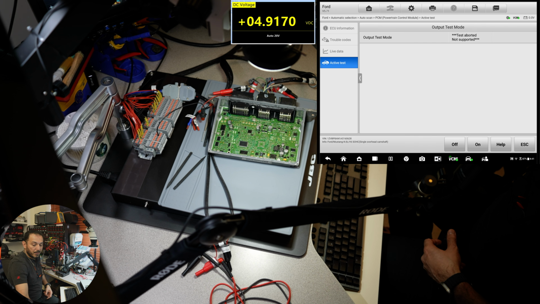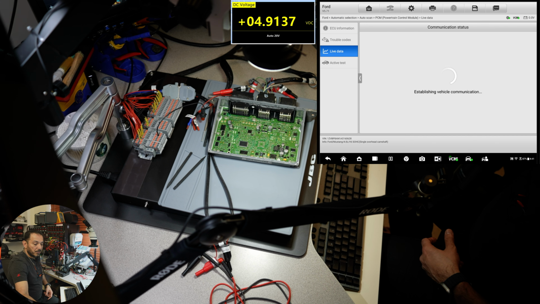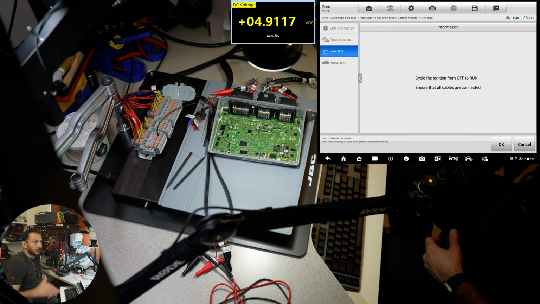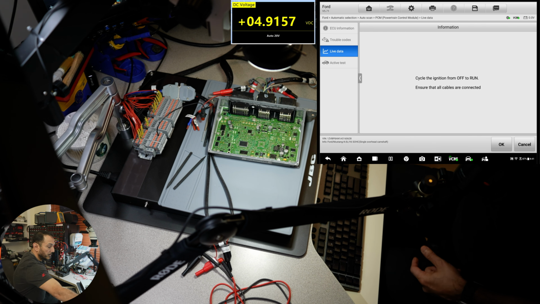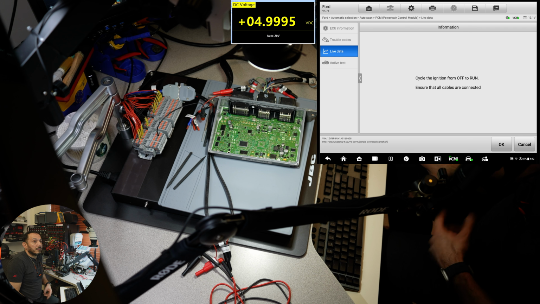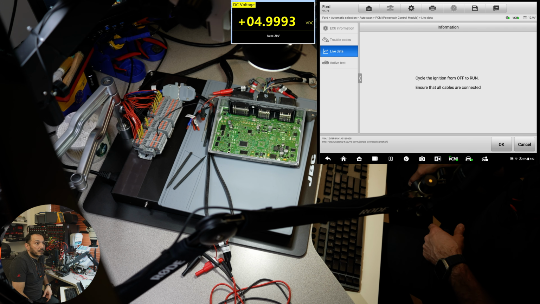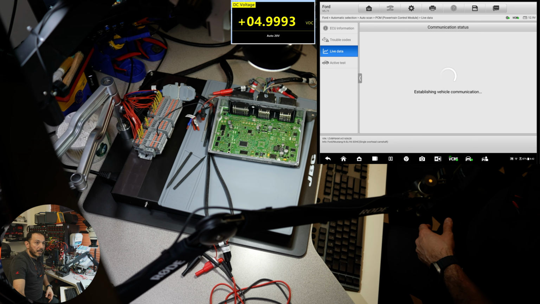So if I go now and exit here, and I try to establish communication with the live data, the computer is no longer talking. You see, cycle the ignition from off to run, ensure that all cables are connected. As soon as I cycle the ignition, now we can get the 4.9993, and if I click OK, now the computer will talk.